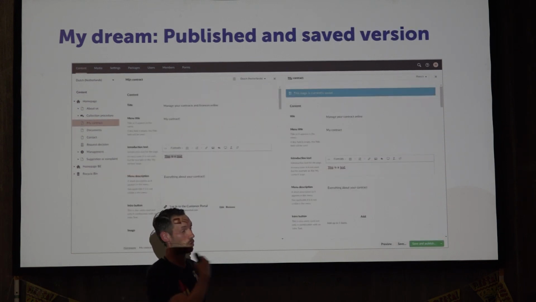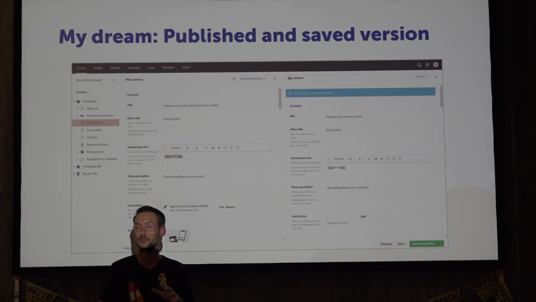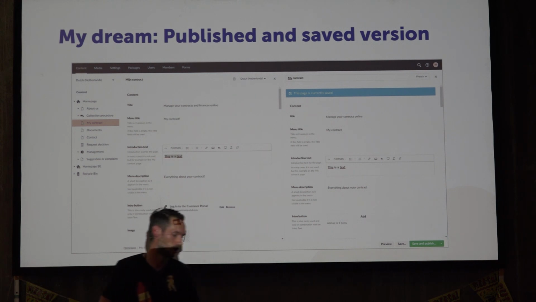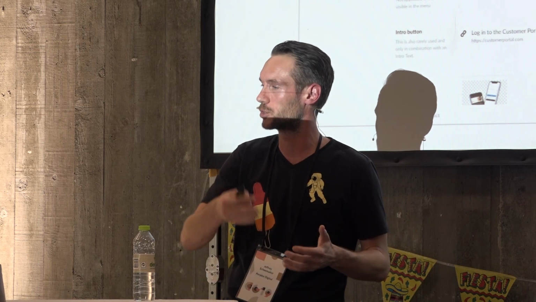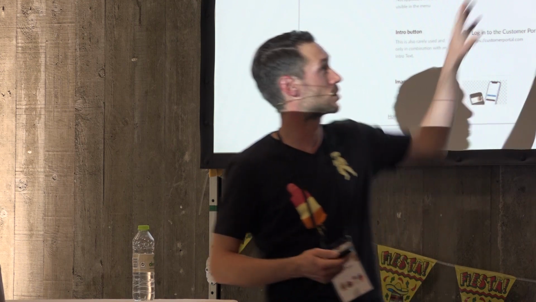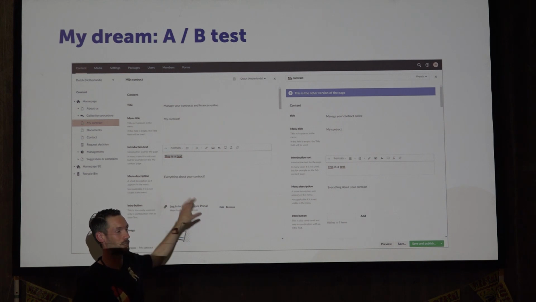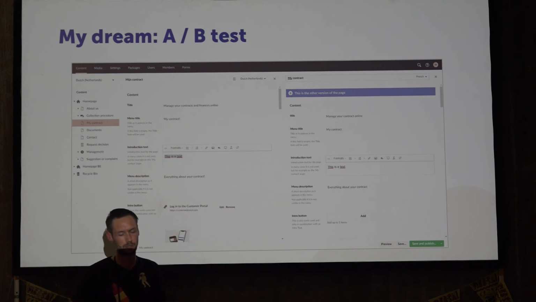But would it also be great if you could see a published and a saved version aside each other, so you know what you're editing? Sometimes you have a node that's scheduled for publishing, and you have no idea of the context, what has changed between the last version and the version you're going to publish, because you're only seeing the latest version. If you could have something like this, it makes sense at that moment. But also, if you go to A/B testing, of course you have variant A and variant B next to each other.